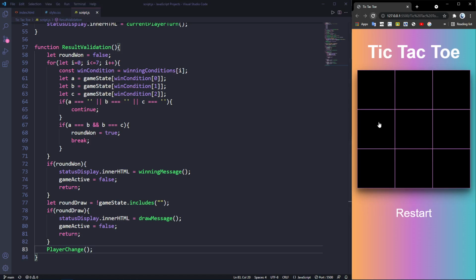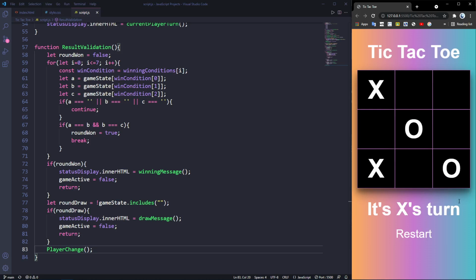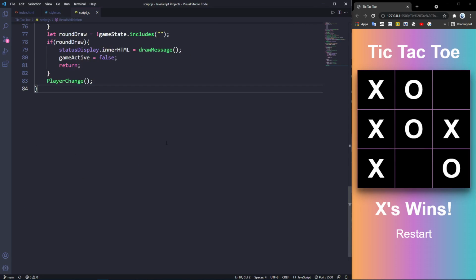Right, so what you can see is X and it's O. X, now it's O's turn. So now it's X, now it's O, and now it's X. So what you can see is that X wins. But the restart button doesn't have validation yet.